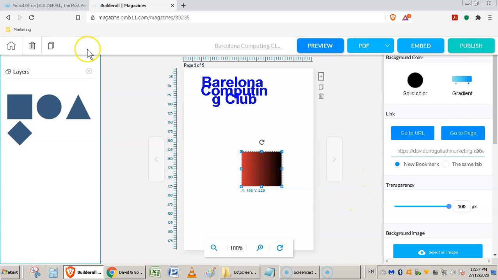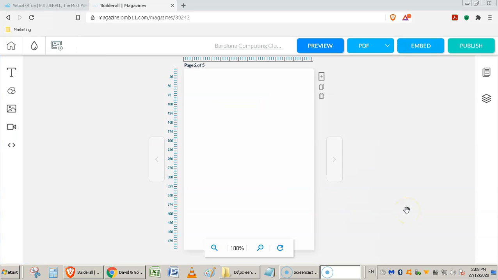Okie dokie. Alright, here's a little tip I want to show you guys. So in the real world, when you have magazines, you might have a graphic that will spread over 2 pages. So in this little example, I'm going to demonstrate how it's done in the magazine builder. So here I am on page 2 of this magazine that I've got.